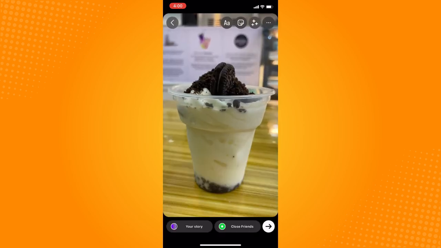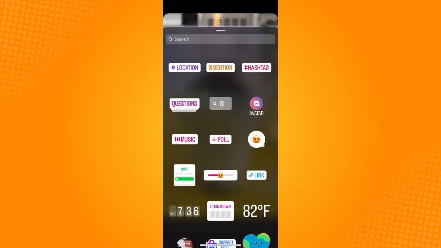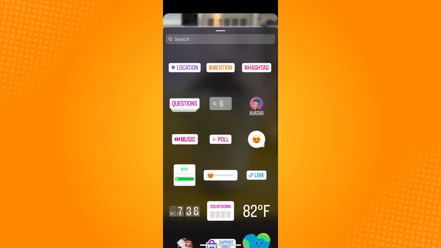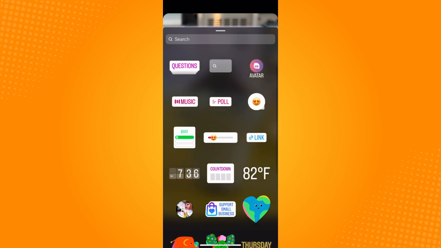Then let's say I just want to add a photo here, this one. Now on the upper right you will see four different icons there. You will see the text icon, the sticker icon, and then the effect icon, and then of course the three dots there. Tap on the sticker icon here. Now the next thing that you want to do is, it will look like this. You will see these different options and then you will see countdown here.